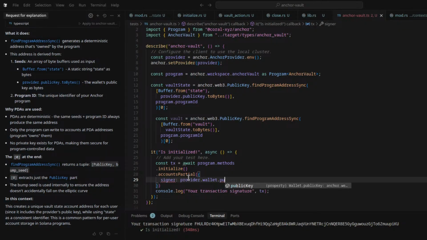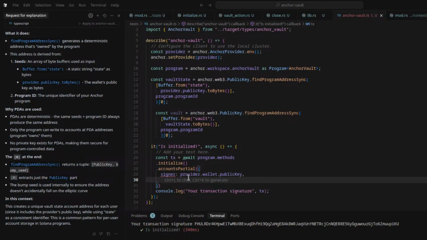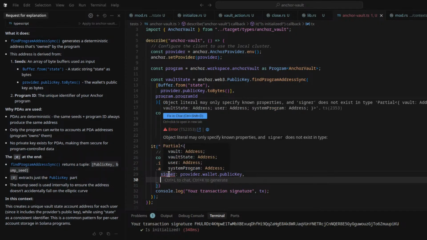Let me just get it from my older code. Uh, there is a signer. Why is it complaining?